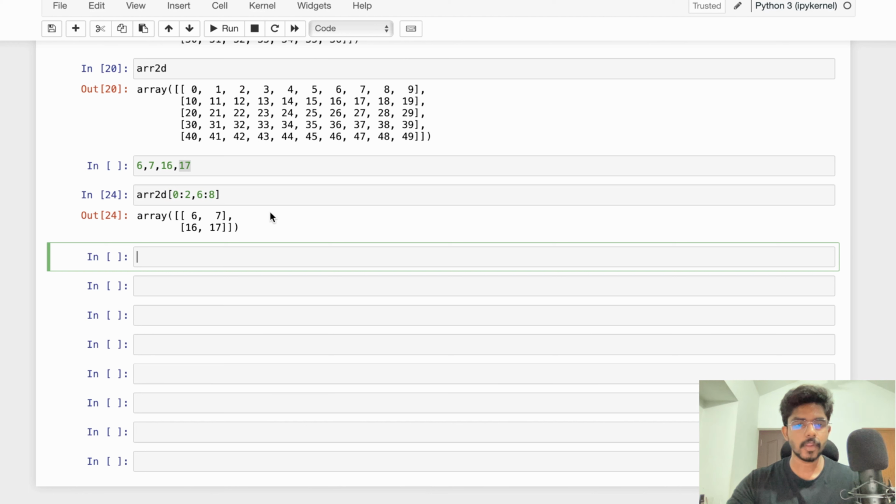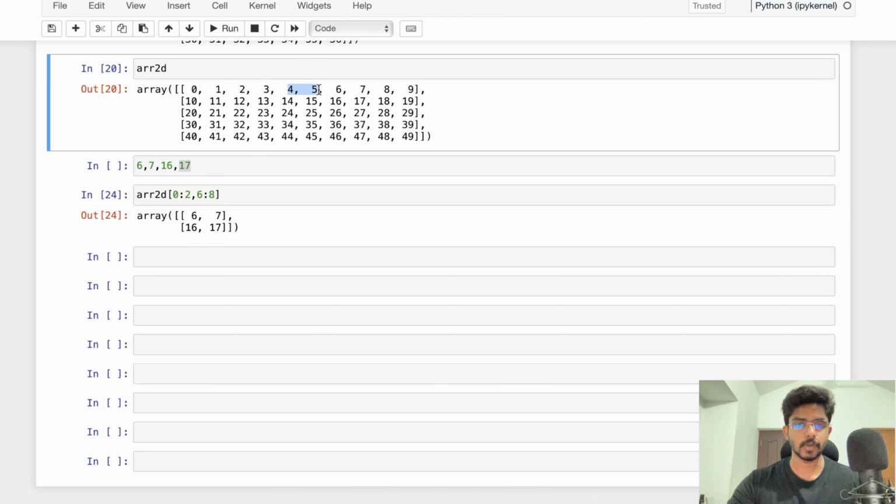Perfect. I want you guys to try a different example and try if you can get the desired output. For example, go ahead and try to access 23, 24, 25, 33, 34 and 35.